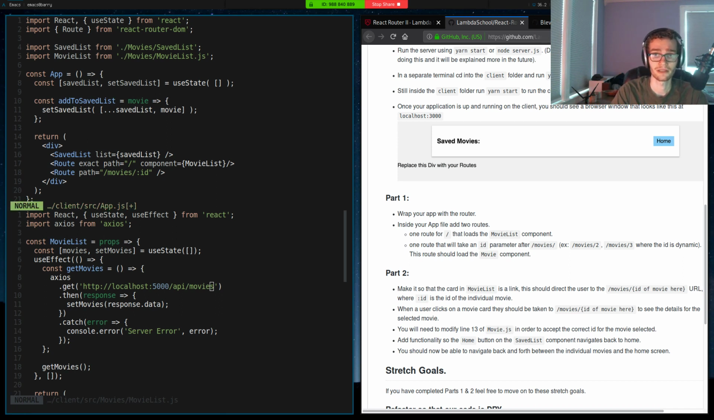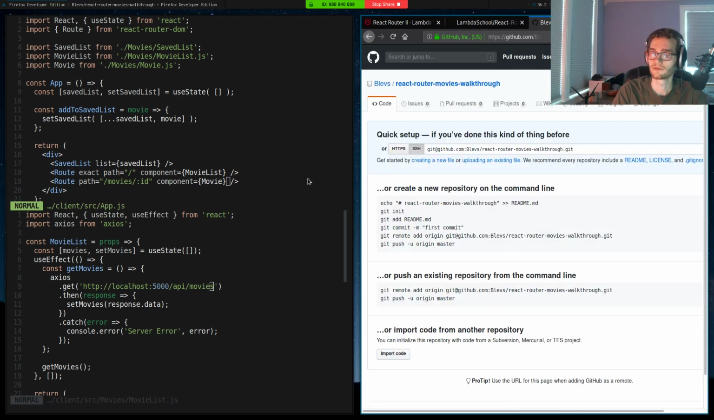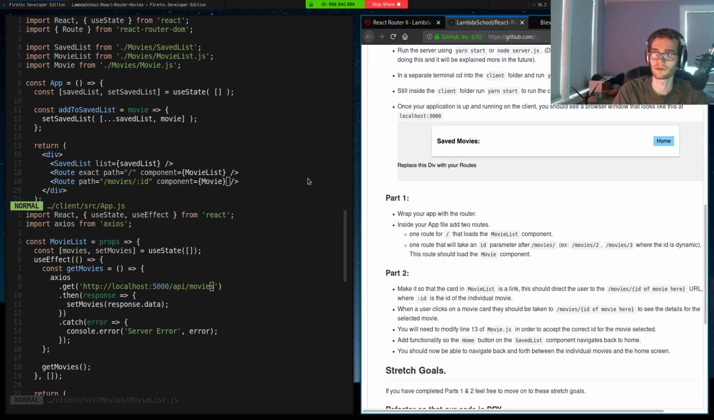The component that I want to render here is going to be the movie component. So I'm going to import movie from movies, movie.js. And that's the component I'm going to give to this route. So now I have my two routes set up. One for the movie list, and then one for those individual movies.